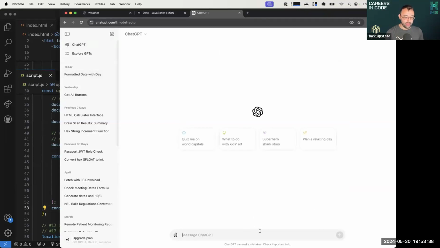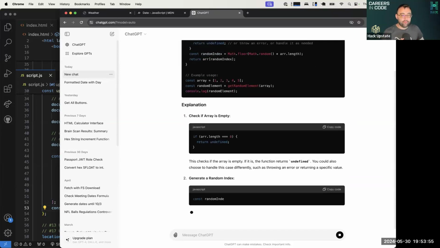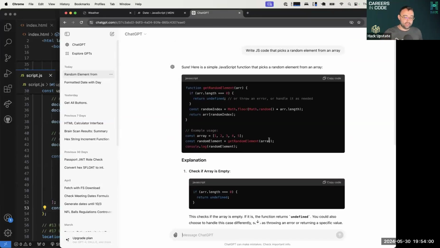We're going to start a new chat, and I'm going to say, write JS code that picks a random element from an array. Okay, and before we take any code, we always want to make sure that we understand it, right? ChatGPT is giving us an explanation, but we want to dive into that a little bit more. And I just saw a question in the chat. I will circle back to that.